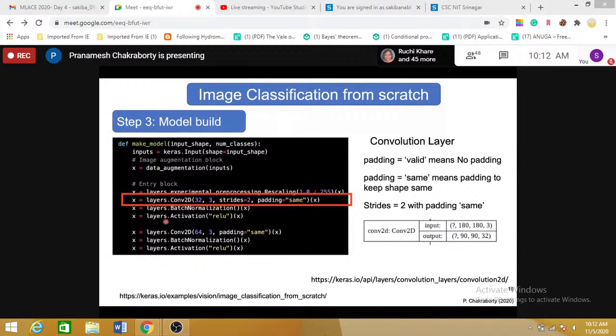Then comes the activation layer, where you mention the activation function that you'll be using. Here we are using ReLU, or rectified linear unit, activation function. If you want the details of the convolution layer and the different arguments present in convolution, you can go to this link. Similarly, there are links for batch normalization and activation. In activation, you will find all the details of the different types of activation functions that it allows. So this is one convolution layer.